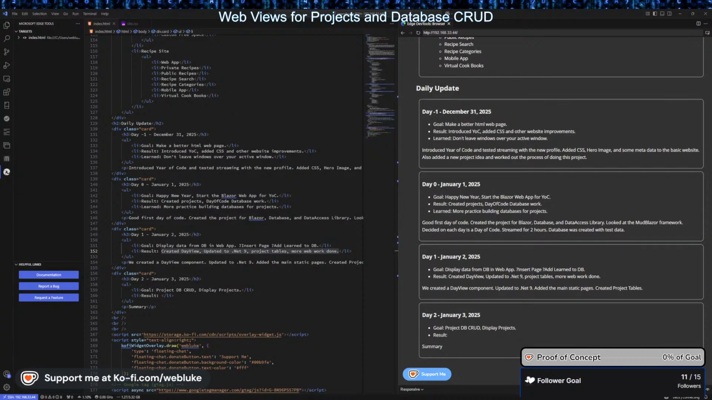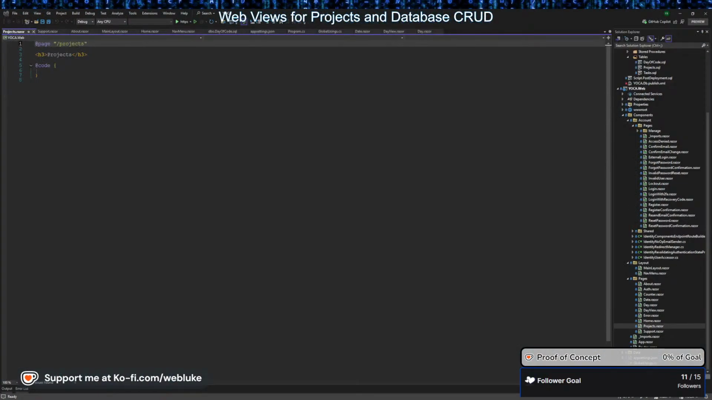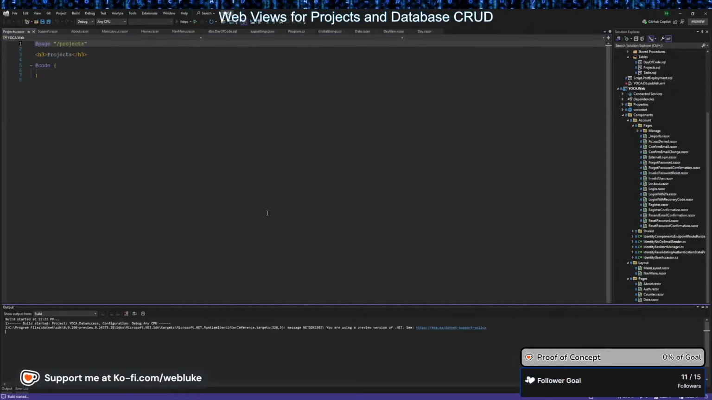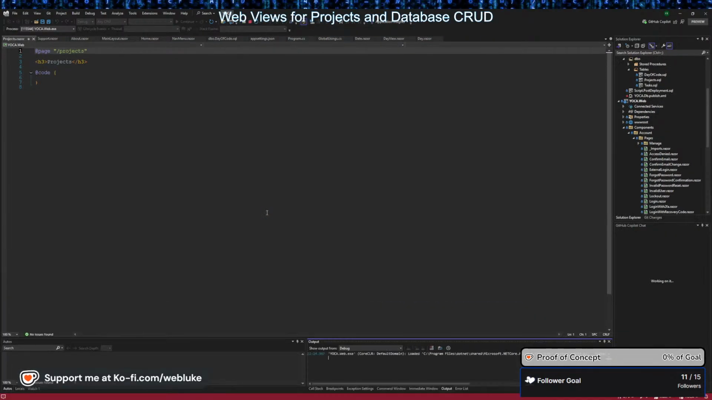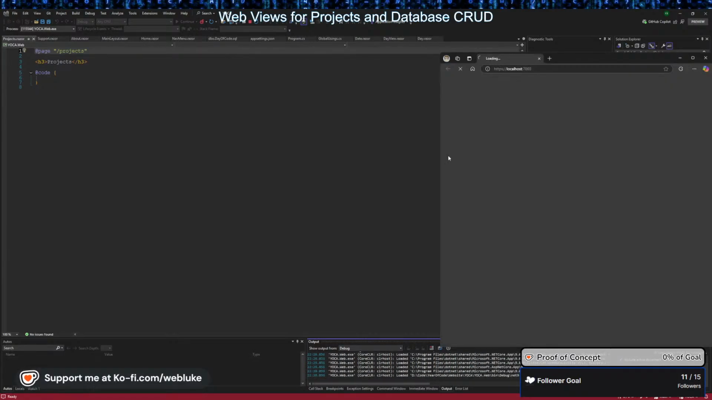Guess we can show today. Our big goal is going to be project database CRUD, everything that goes along with that, and then displaying the projects in some kind of meaningful way. Because if we go over to Visual Studio and run this, we can see what we did yesterday, which was get this to show each day's goal and everything.